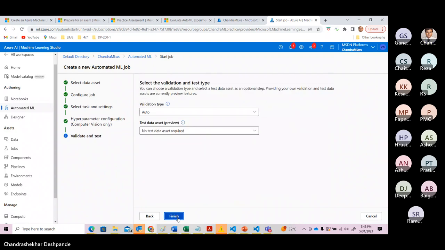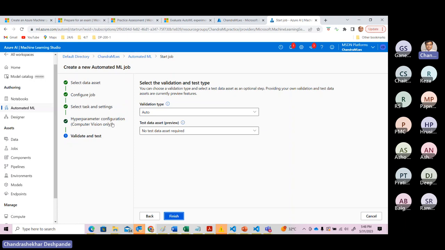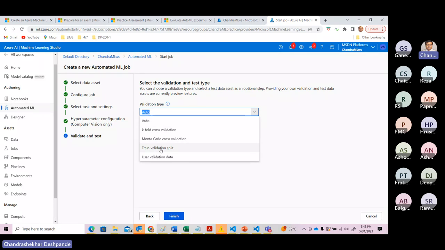for the hyperparameter configuration, validation type. Okay, k-fold cross validation, train validation split. Normally we prefer going with this. In case you are from a machine learning background, you may be aware that train validation split may be leading to overfitting in the machine learning model. The issue of overfitting in the machine learning model.